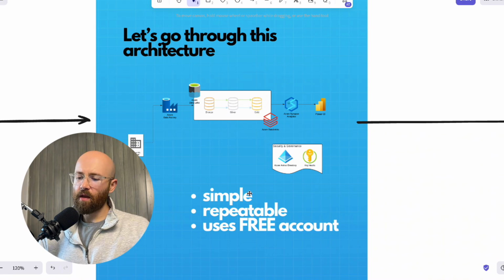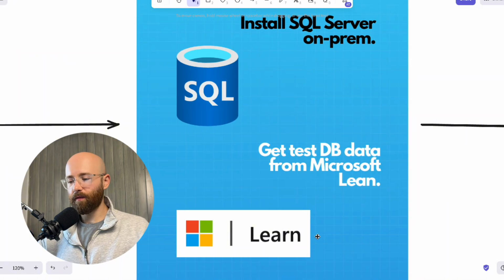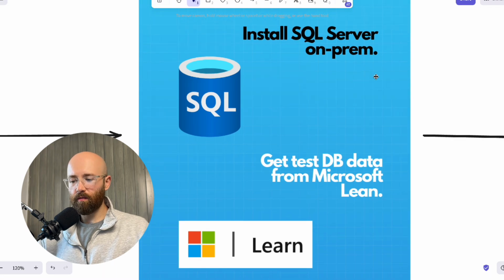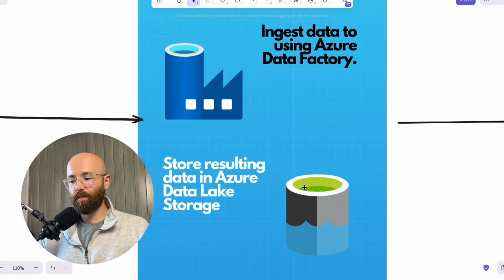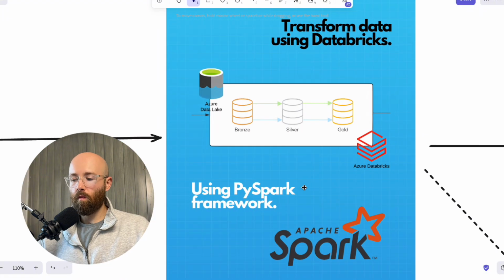So, the reason we're going to go through it is it's simple, it's repeatable, and it uses the free account. So first things first, you install a SQL Server on-prem. This is just your data source. You can do this nice and easily, and then you can get test data from Microsoft Learn. You then ingest this data using Azure Data Factory into what's called an Azure Data Lake, which is just a place for data to be stored.